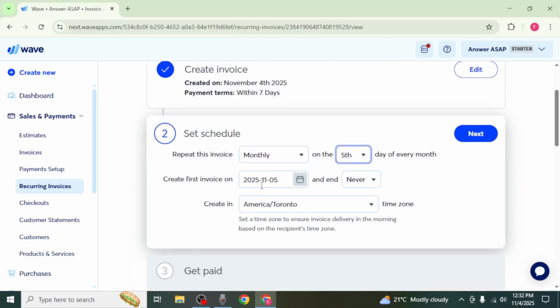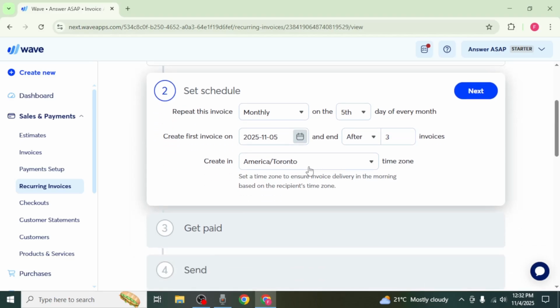Set the start date for the first invoice and define an ending period if desired. You can end after a certain number of invoices or choose for the recurring invoices to continue indefinitely. Select the time zone for invoice creation and click Next.